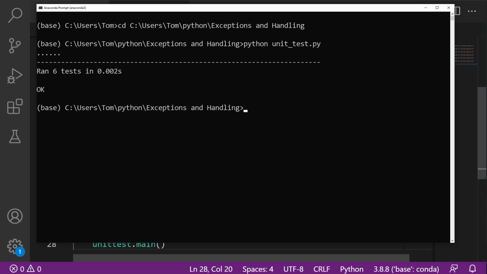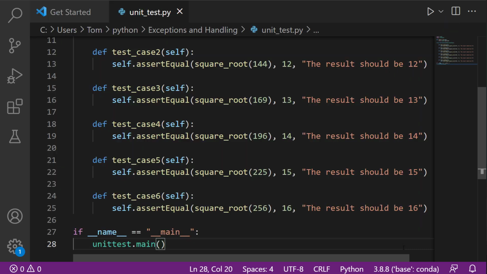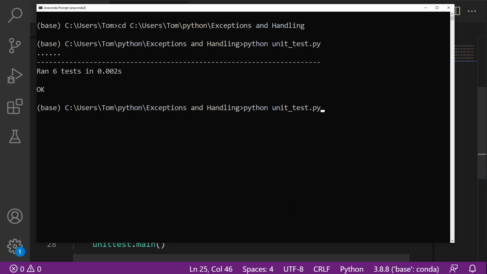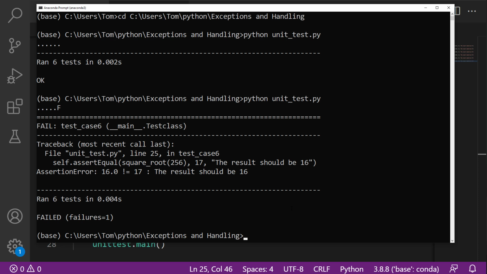What would this report look like if there was an error? Well, for this example, let's just quickly change test case 6, where we expect the function's result to equal 17. Obviously, this is a wrong input, but it will demonstrate how the report of the unit test library changes. So you can see that if I rerun this code file, we get presented with the message fail test_case 6. It tells us that the assertion error 16 does not equal 17, it should be 16. It ran 6 tests in total in 0.004 seconds, and 1 test case failed. If there were 2 or 3 that failed, you would see this result accordingly.